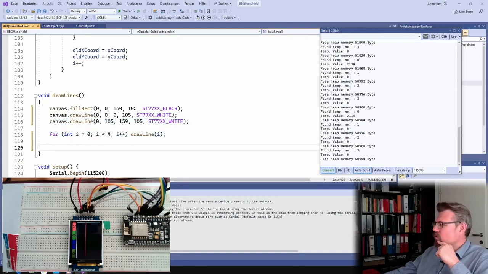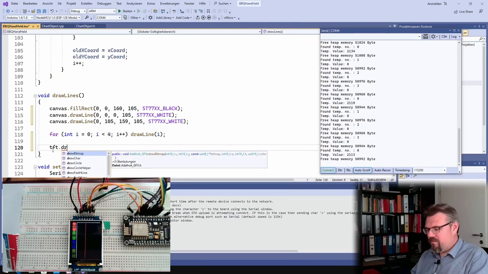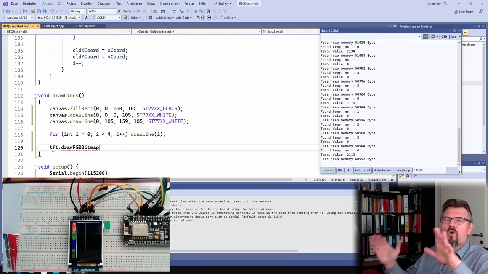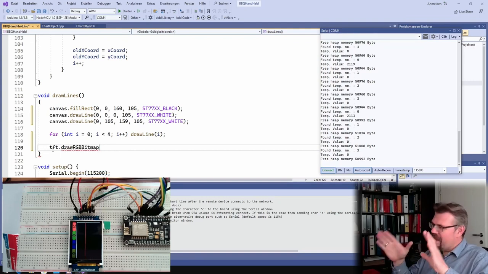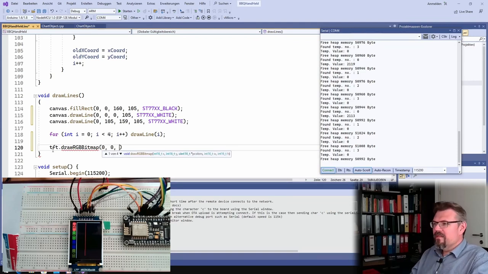And now we want to copy this to the memory. And therefore I have to use DFT dot, and then draw, not draw bitmap, but draw RGB bitmap. This will copy the canvas to the area of the screen. I have to give the area. Where should it start? At 0, 0, in the top left corner. Then I have to get the data. This is working like this. Get buffer. And now I also have to give the width and the height.